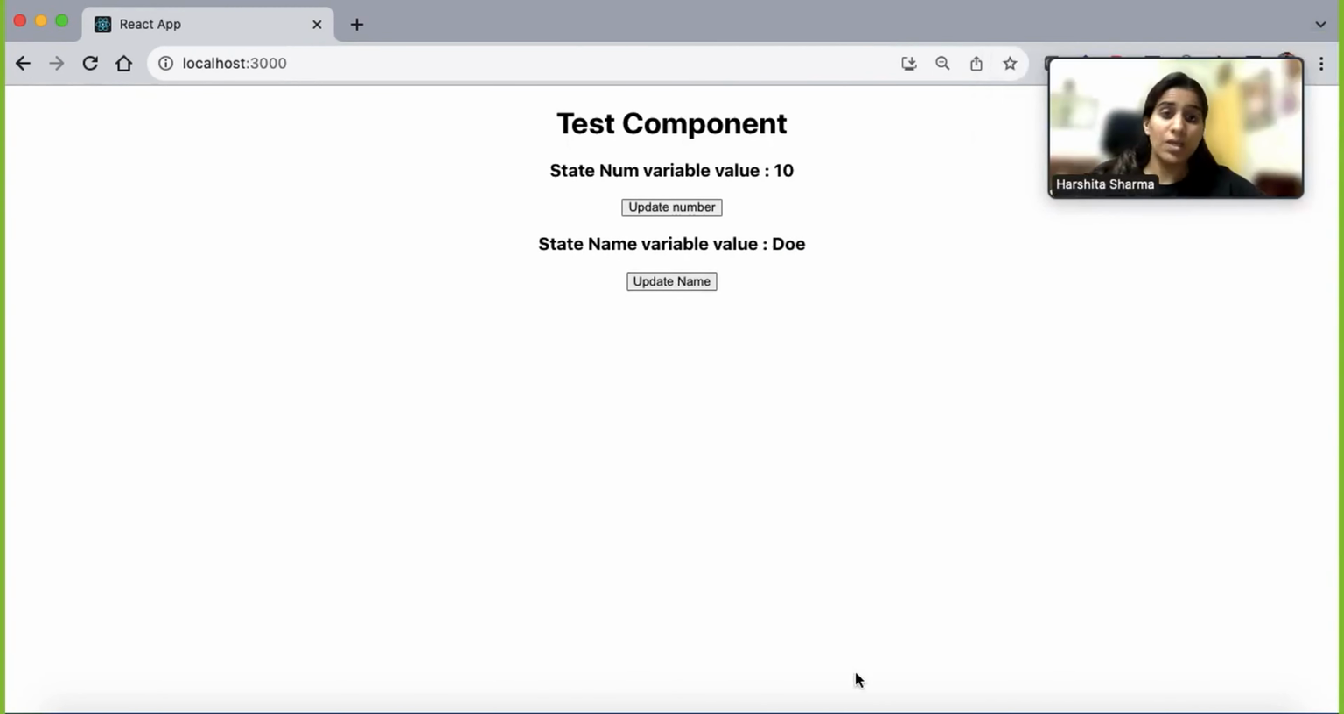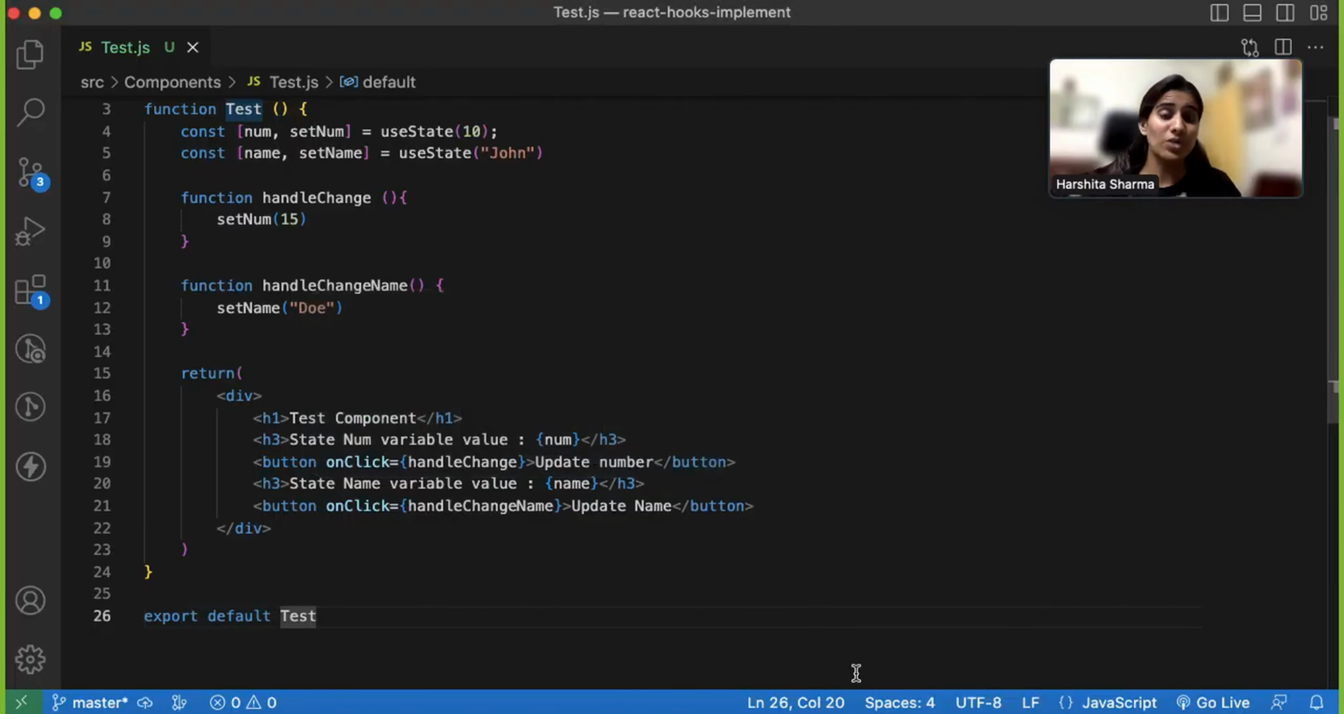Okay, so that's all for this video. In the next video we'll be understanding that sometimes we don't even have to write down separate functions to update our state variable. You can see over here that we wrote down two functions inside which we are actually writing only one single line of code.